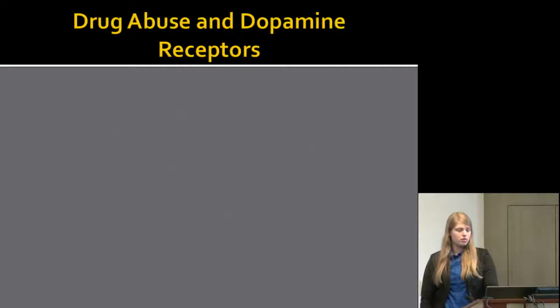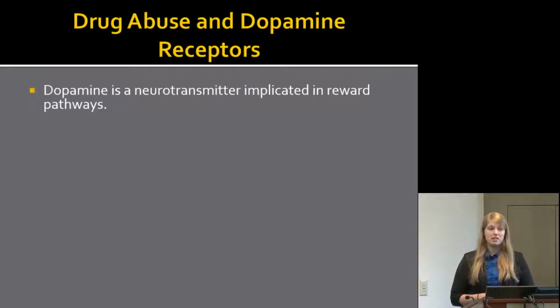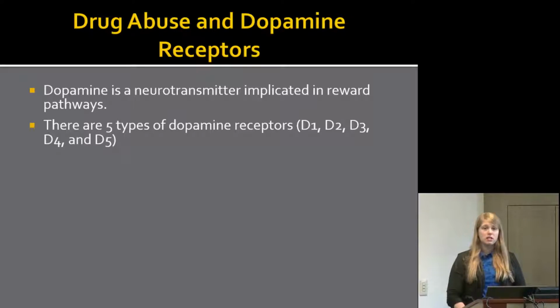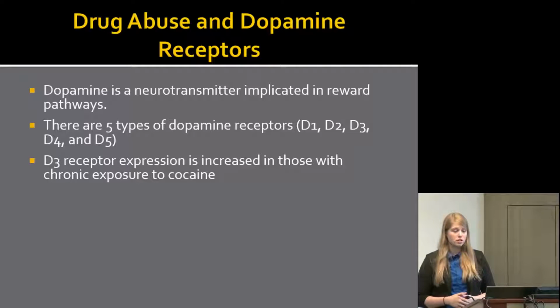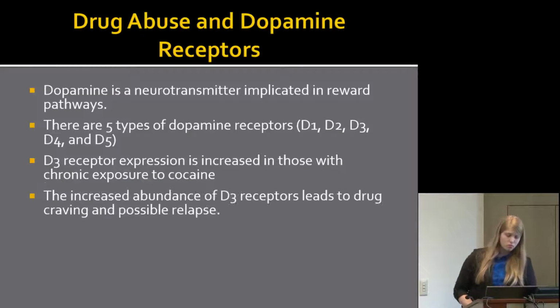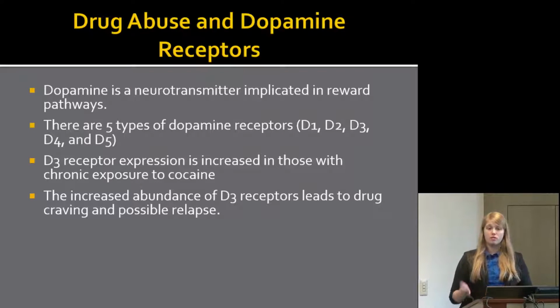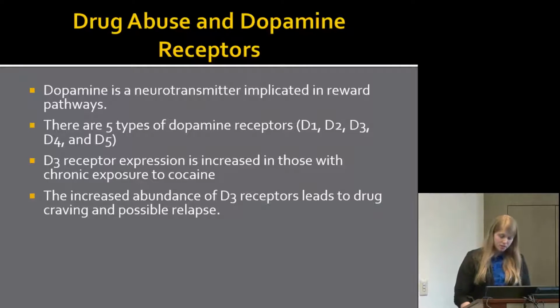A little bit about the connection between drug abuse and dopamine receptors. As many of you may know, dopamine is a neurotransmitter, and it's typically implicated in the reward pathways. There are 5 types of dopamine receptors, D1 through D5, but we're specifically going to look at D3 in this study because previous studies have shown that D3 receptor expression is actually increased in those with chronic exposure to cocaine and cocaine abuse. This increased abundance of D3 receptors makes it more likely for someone to relapse after they have quit the drug, and even harder to quit the drug in the first place.